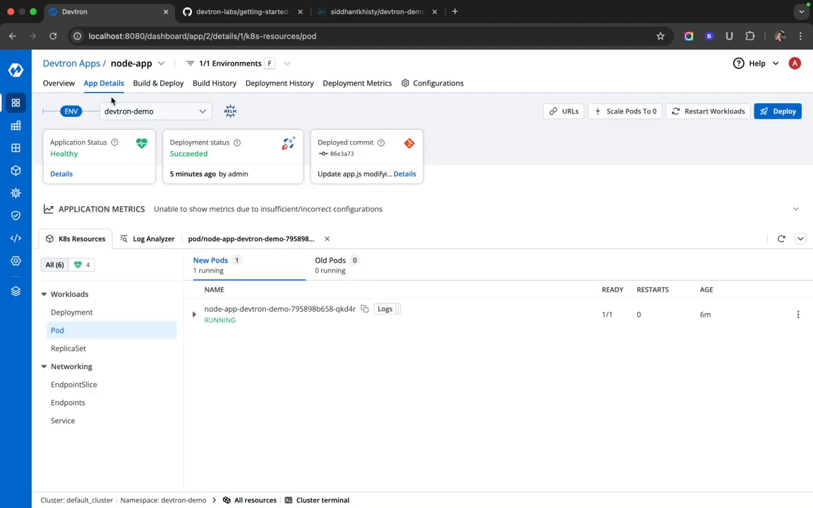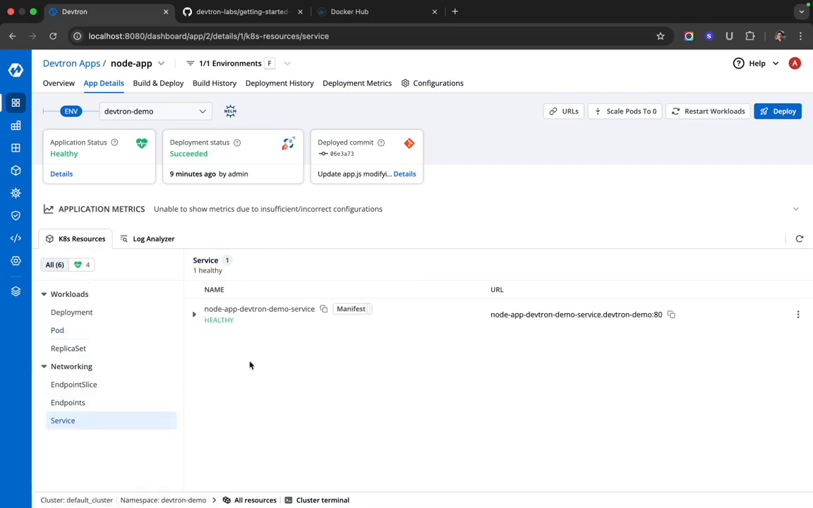Once the deployment has been triggered, I can see all of the application's statuses in the app details page. So here you can see that I can see the application status, which is healthy right now. I can see the deployment status as well, and I can see all the different Kubernetes resources that are deployed for this particular application.